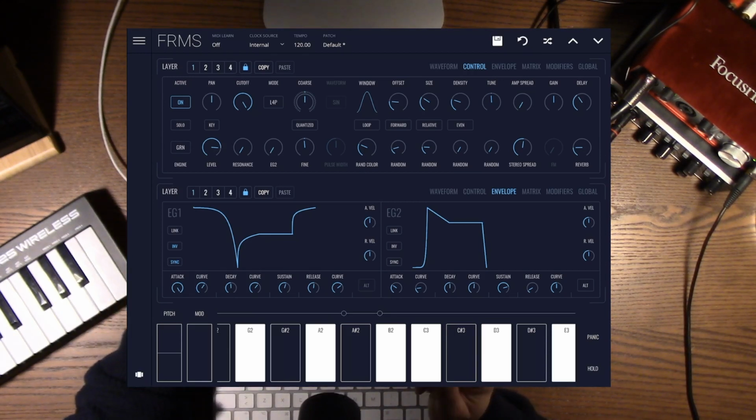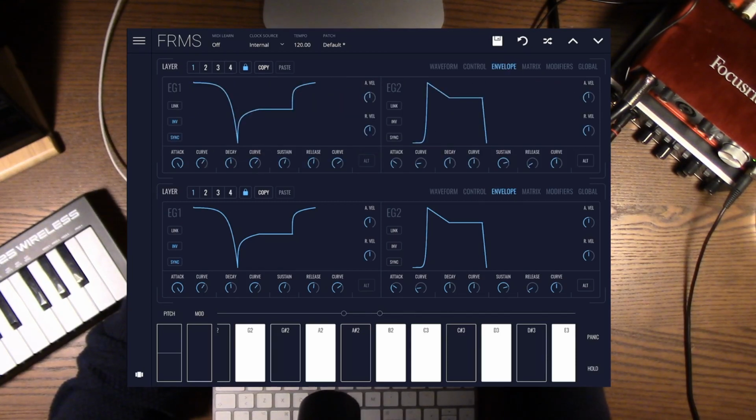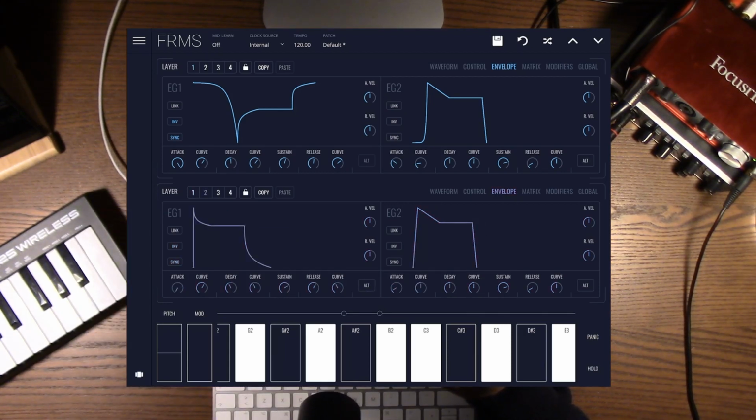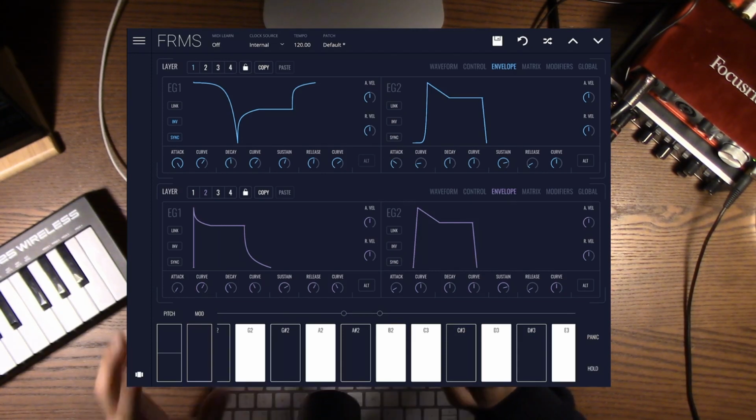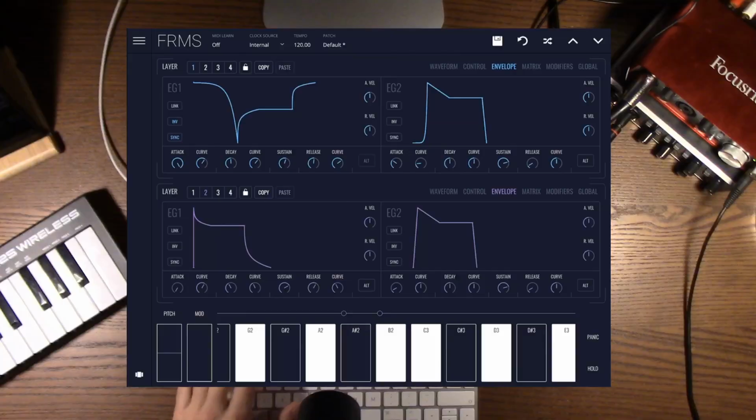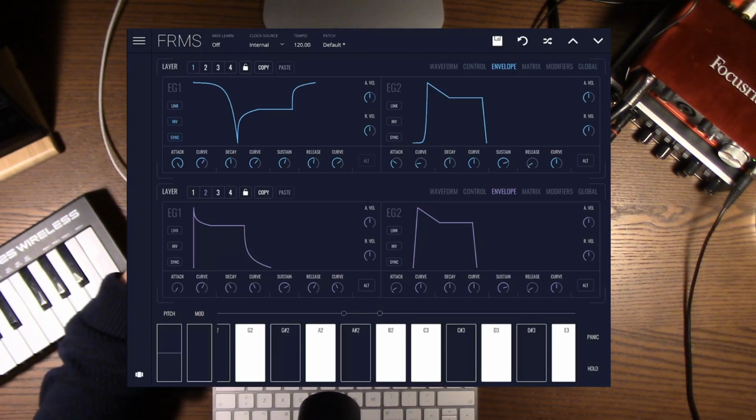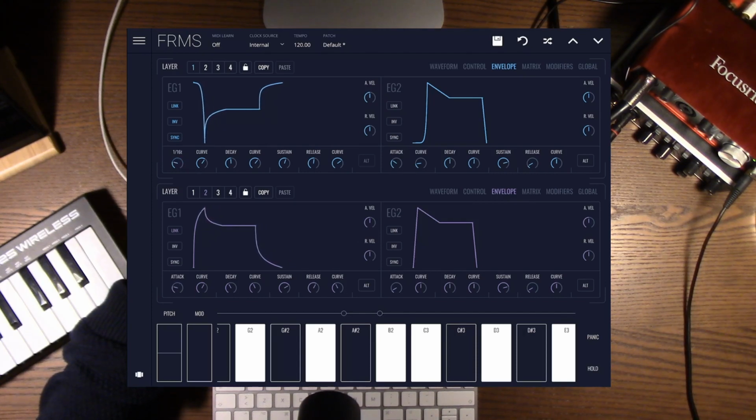And there is also the link function. And what is the link function? So let's say that I don't have the layers locked. So I have layer 1 on the top and layer 2 on the bottom, and we have this need of changing the envelope at the same time without having to go through each layer and choose the right amount for each EG. So if we choose to link them, when I move the attack of the first layer, it will automatically move on the second.